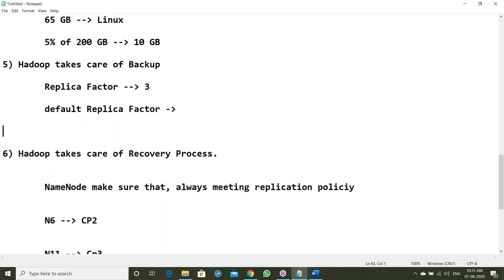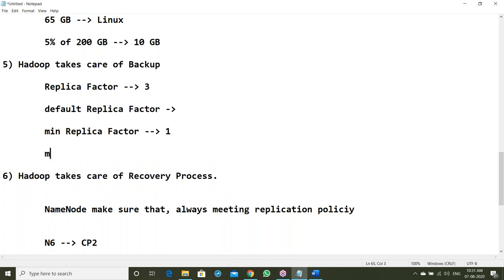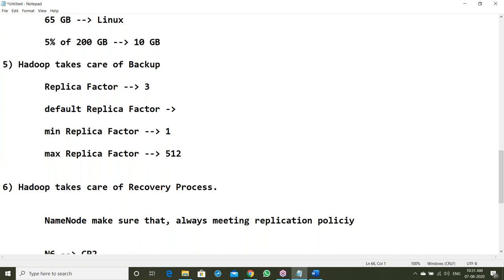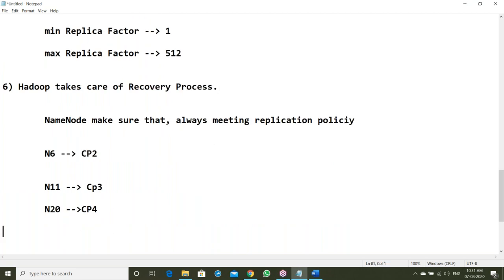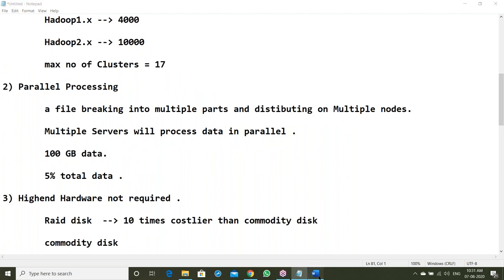The minimum replication factor is 1. What is the maximum replication factor? Maximum is five, up to 5 copies you can maintain. We can configure that and change the replication factor; in the setup I'll explain the topic. So Hadoop takes care of the recovery process. These are the features of Hadoop here, the same things explained in the document also.